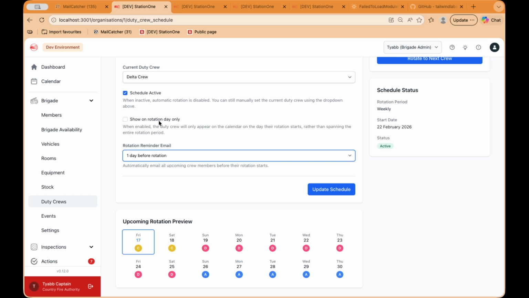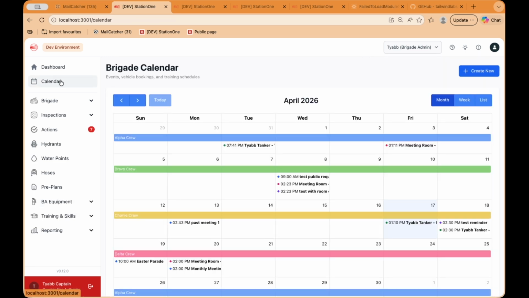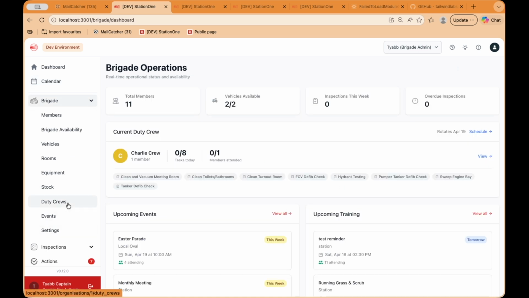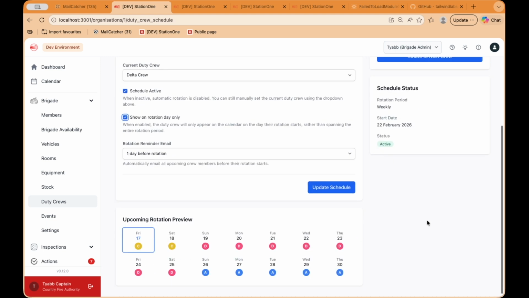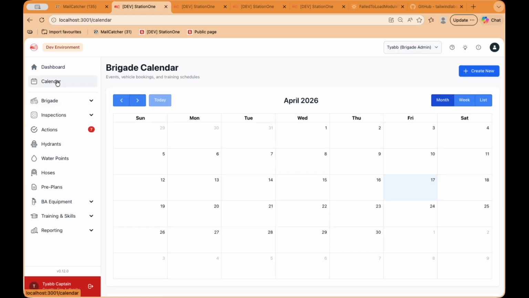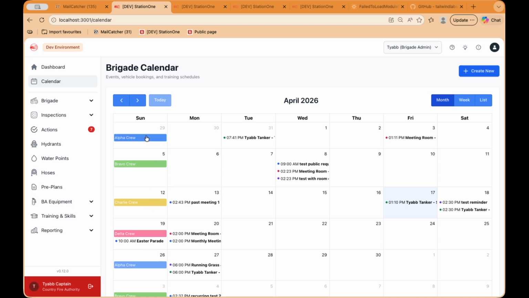So this impacts the unit's calendar. So presently, you'll see that our duty crew is shown every day, that they're operating every day throughout that particular week. But we can now change and update that setting. And in our calendar, you'll see that it disappears and just now shows on the actual rotation day. So there's that option of flexibility there, if that's something that units wanted to take advantage of.